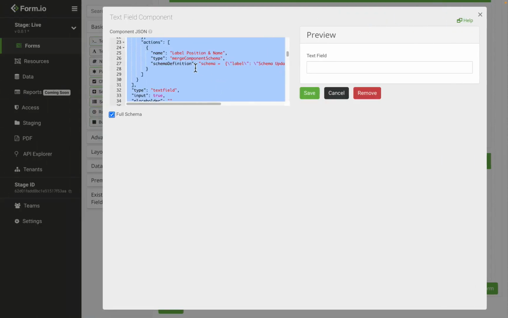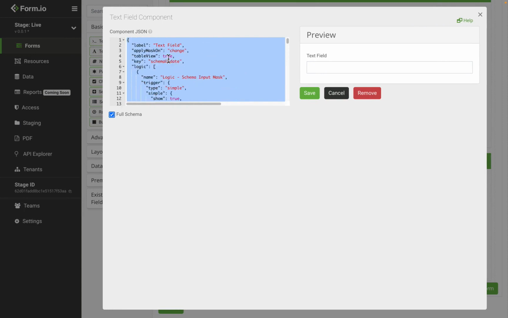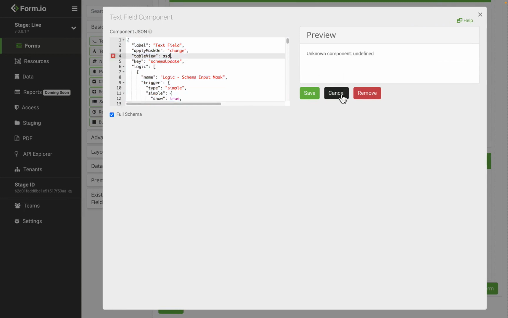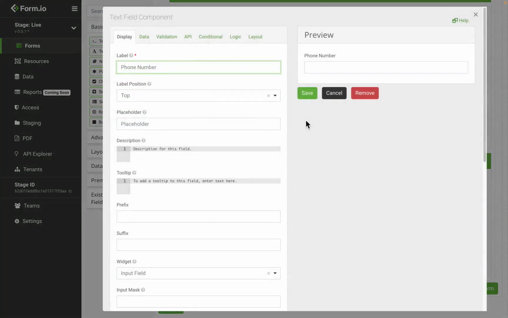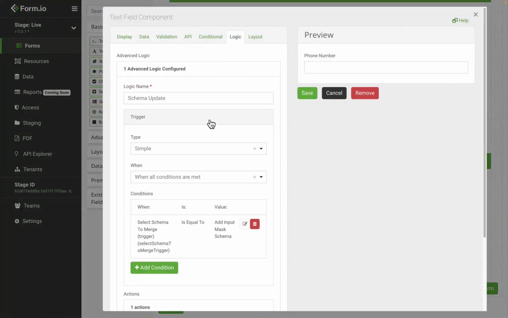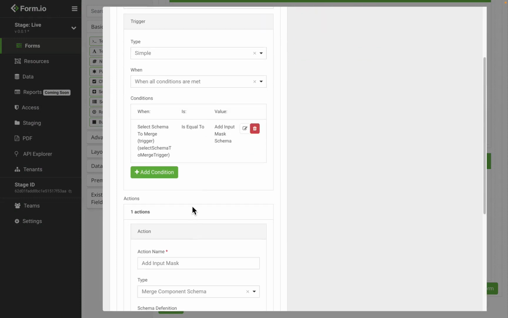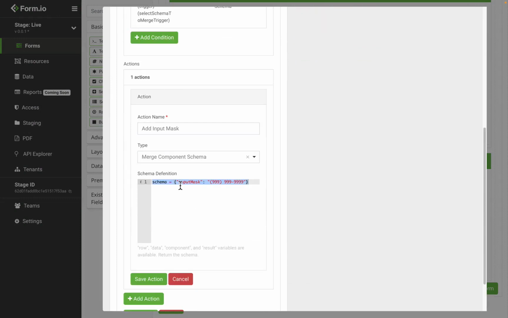You should use caution though when updating the schema. It can break the component if you don't know what you're doing. All right, let's look at the second component, which has the same setup, only this schema will be updating or adding an input mask in this format to turn it into a phone number field.